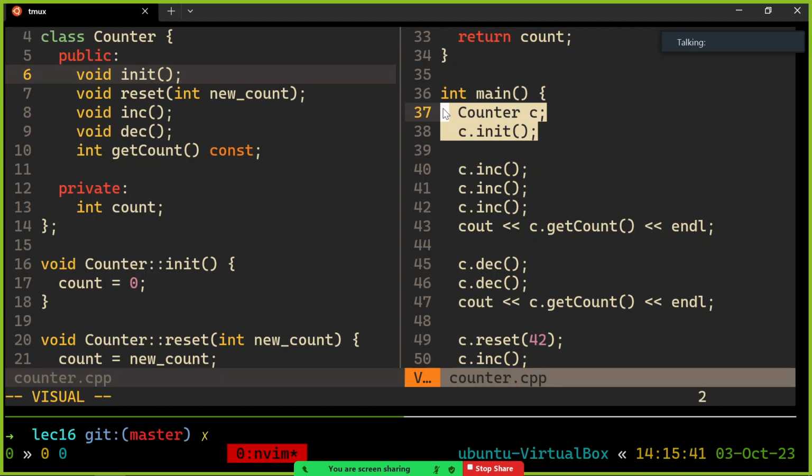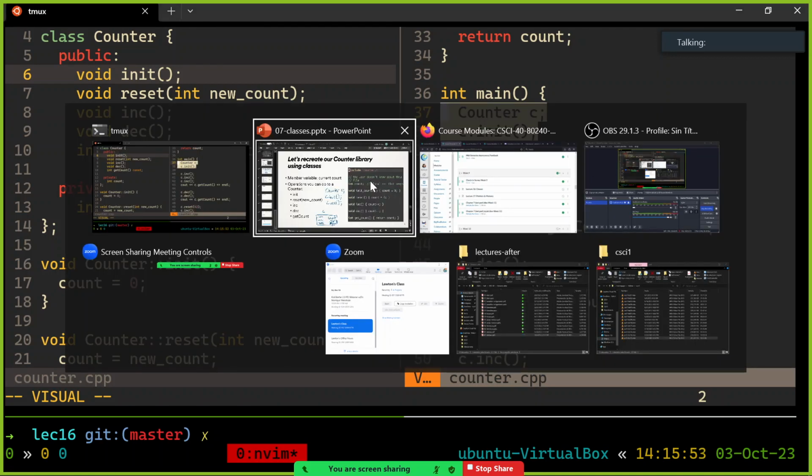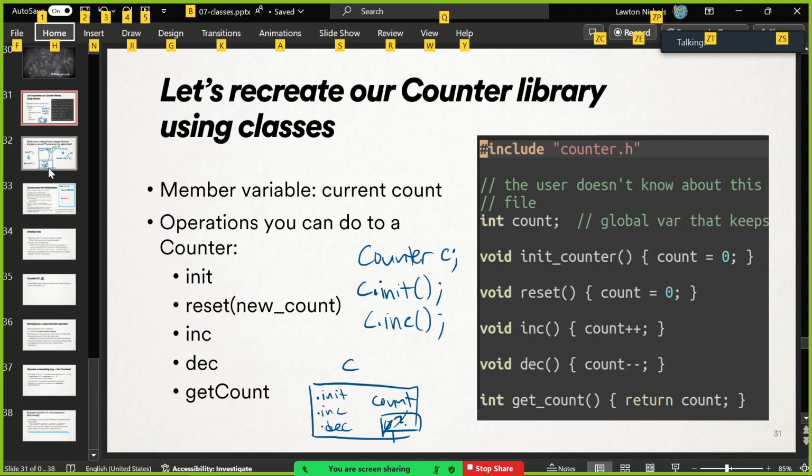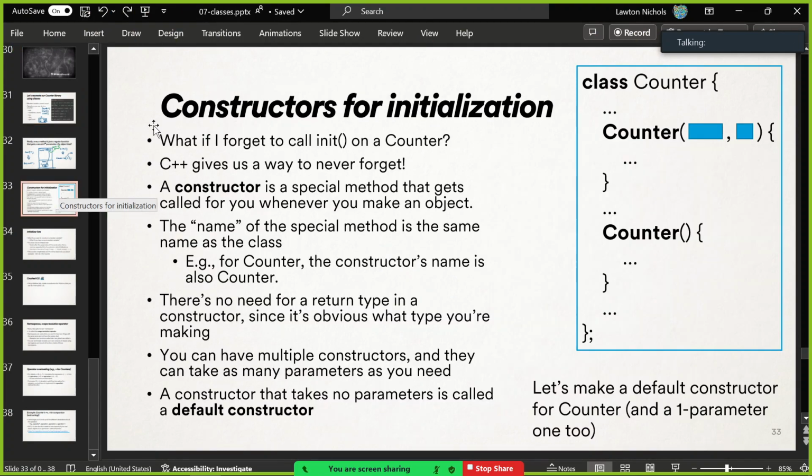You have to always remember to call c.init right after you make the counter c. You have to do that for every counter. That's kind of disgusting, right? That leaves room for many errors to happen. Does that make sense? We don't like that. There's got to be a better way, and there is. It's called a constructor. Okay?